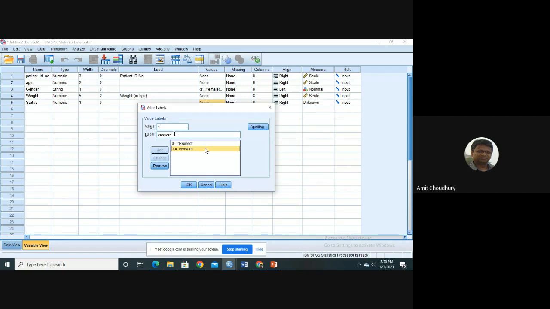Now there are two options. One is you click on remove, and the entire thing vanishes and you do it afresh. That is one way of doing it. The other simple way is you carry out the correction, "censored", okay. Then click on this button called change. The moment you click on change, the corrections are carried out. So now you are safe. I wanted to show you this facility, so that is why I made that mistake.